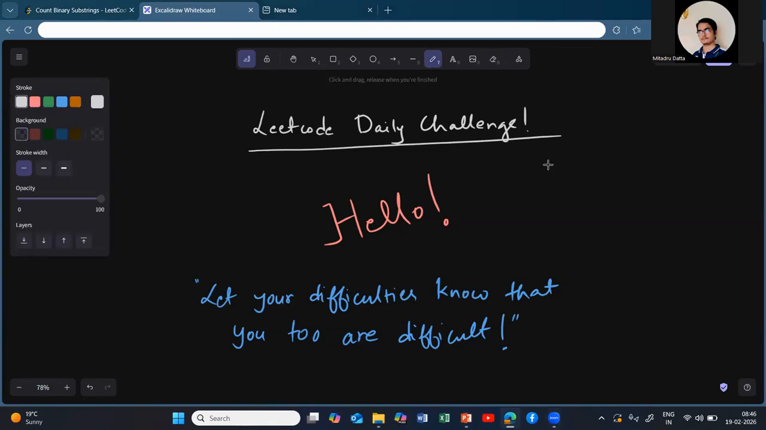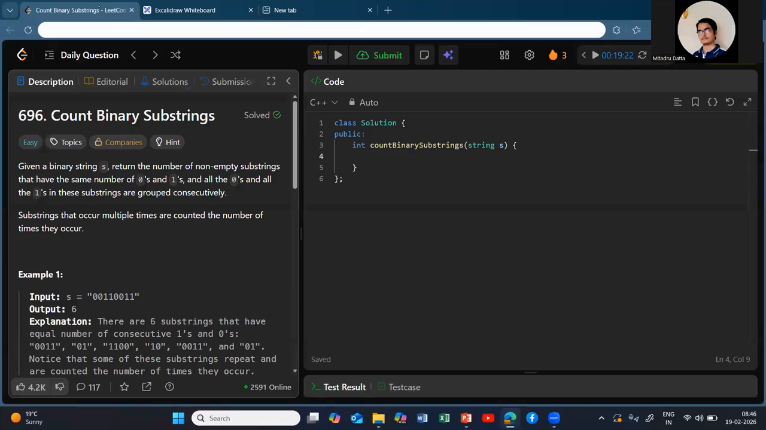So let's see today's daily challenge on Leetcode and we will try to solve it together. I hope today's challenge is a really simple one as it is marked easy.